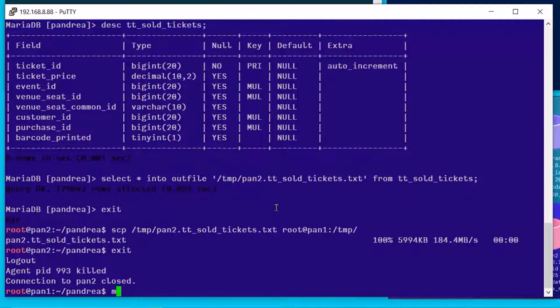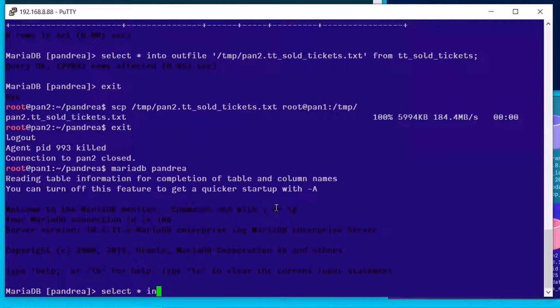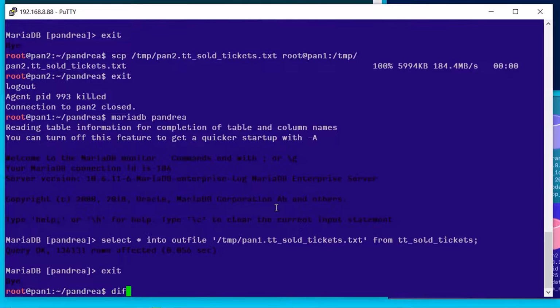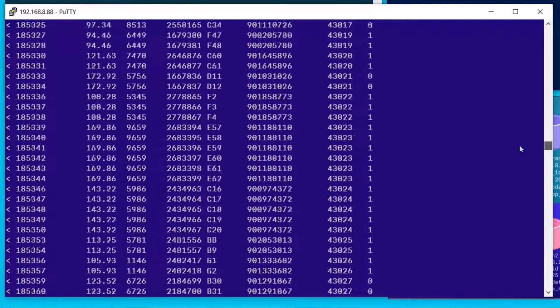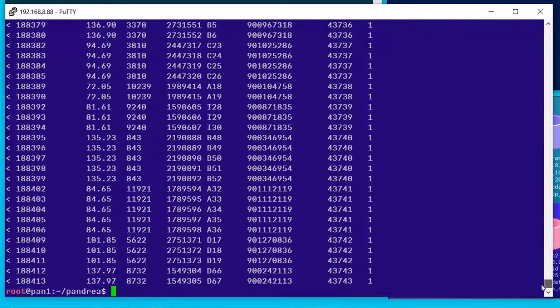I return to the master, log into the database, and run the same command to select the table into a text file. I use the host name and the file name to keep the files separate. Now, using diff, I review the difference between the text files. The end of this output is not helpful. That is because the end of the output is showing all of the inserts that have taken place since replication broke. If we can fix this problem, these rows will get inserted.